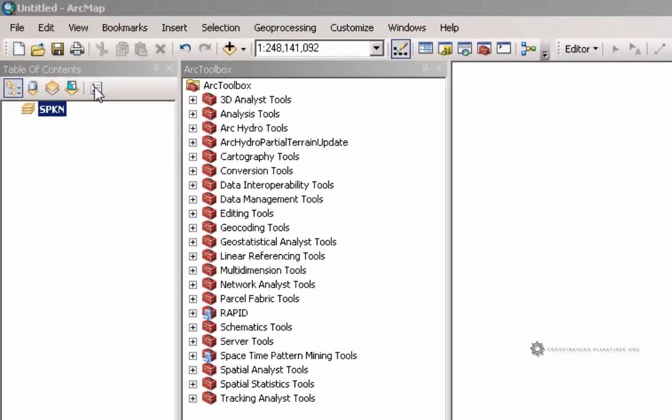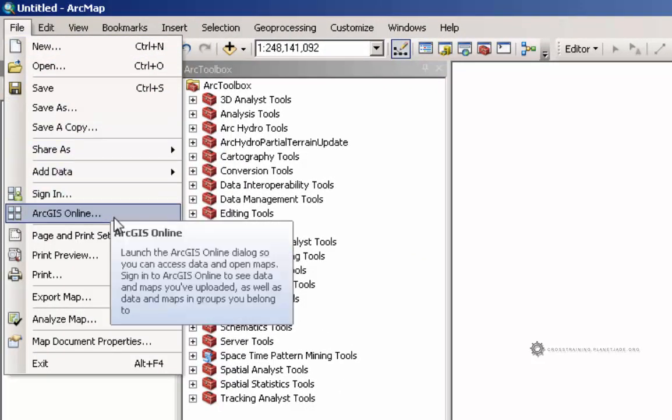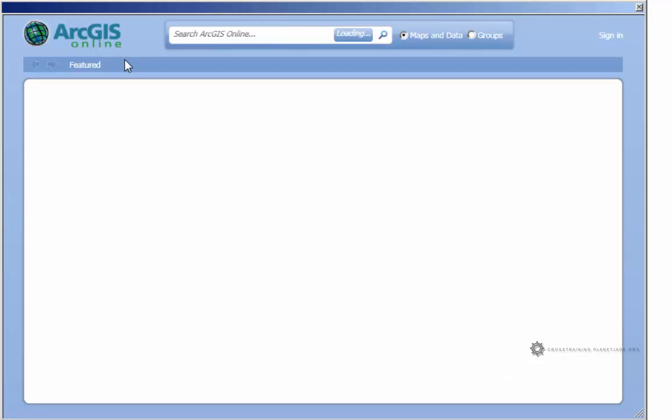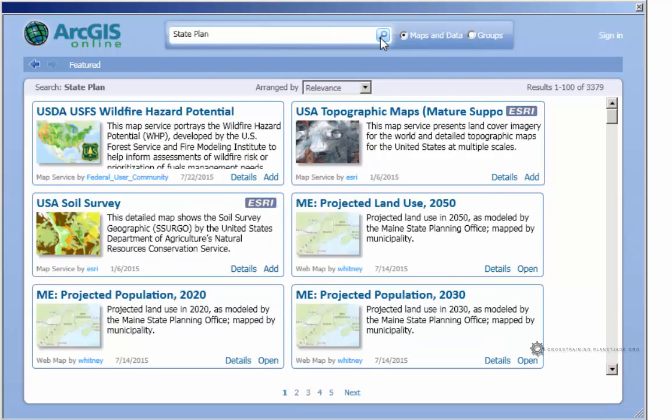So one thing that I usually do is I go up here to File and go to ArcGIS Online. And of course this will require an internet connection. Once that loads up, here at the search, I'm going to type in state plane and do a search for the state plane coordinate system. Sometimes you have a general idea that that's the one that you want to use. I'm going to try to spell state plane correctly.